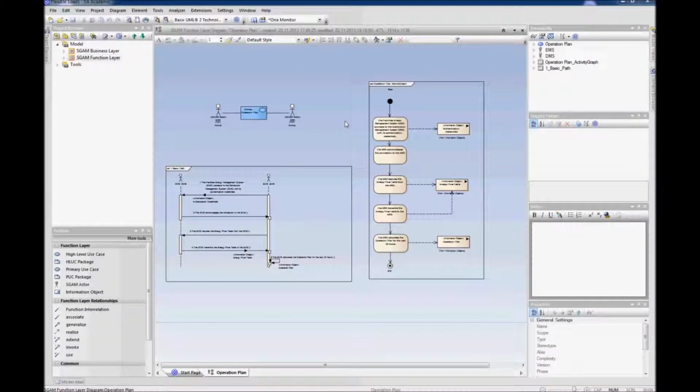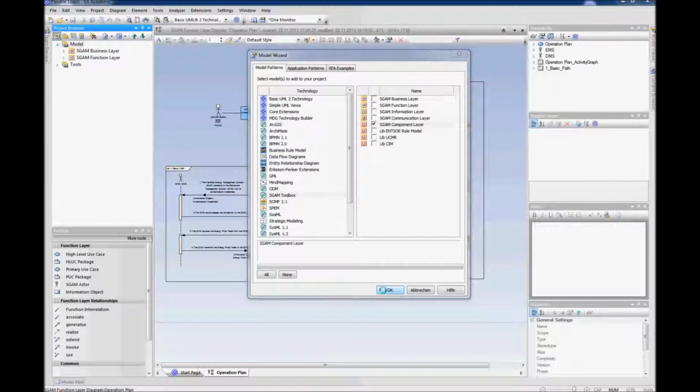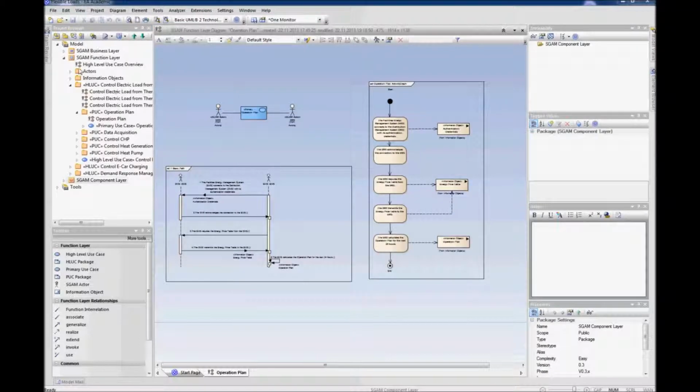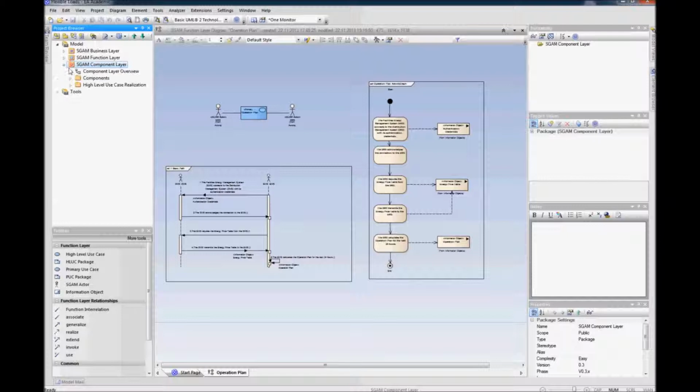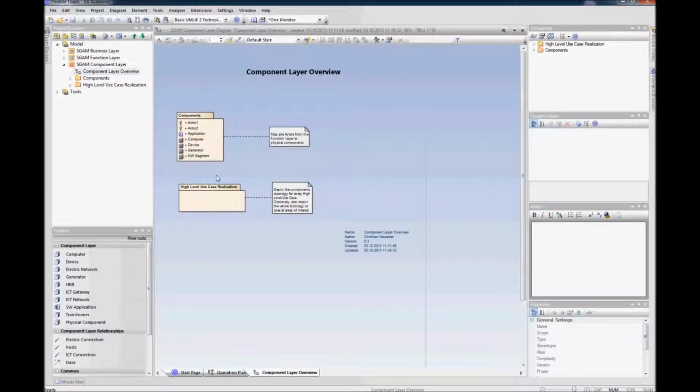Okay, after finishing the functional analysis, we start the architecture phase, and so we begin with a model transformation. This means we map all those logic actors to physical components. So first we again use the wizard, select SGAM Toolbox as technology, and choose that we want to have an SGAM component layer.